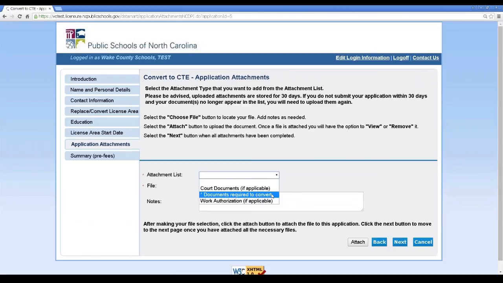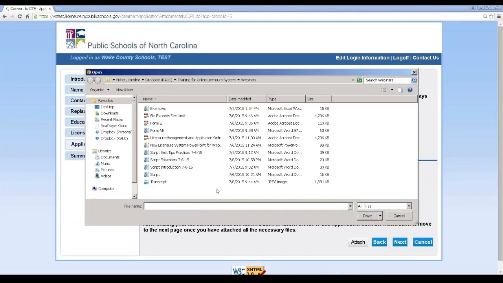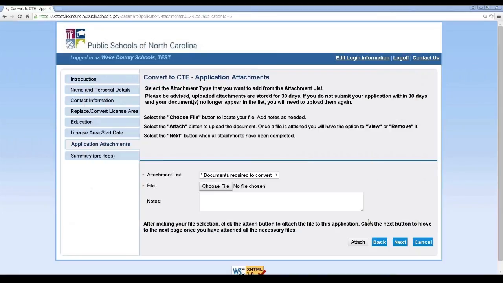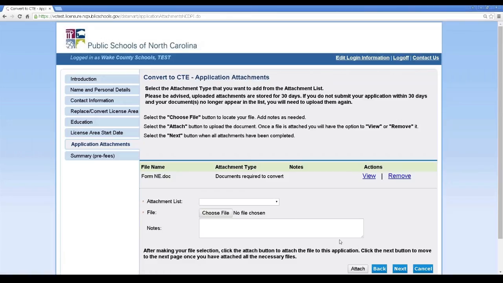Documents required to convert is the required form or required document for this application type. For CTE restricted, it may be additional non-teaching work experience or certifications. Once you select the document, press Attach, and you can add as many documents as apply.